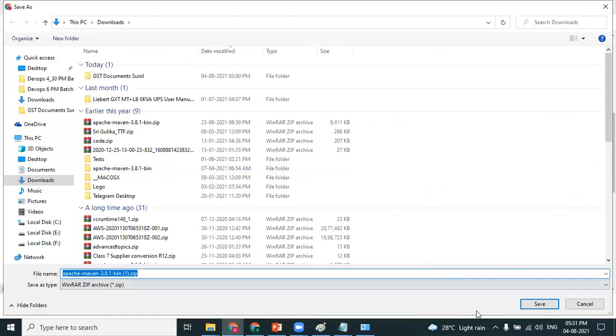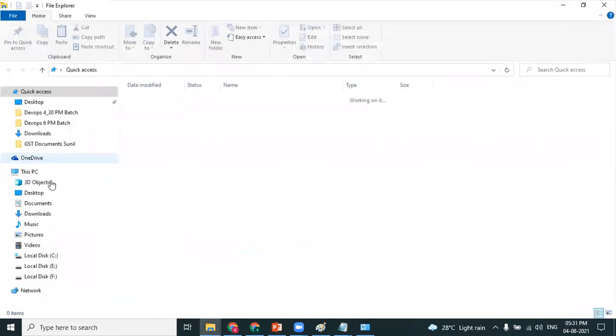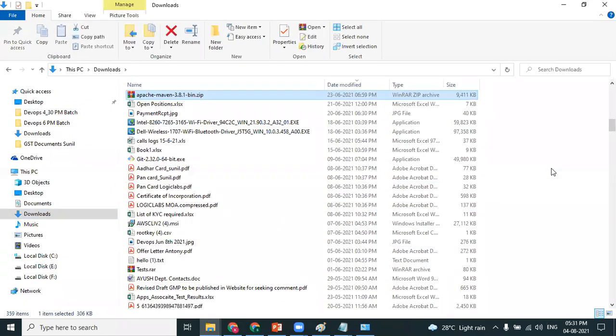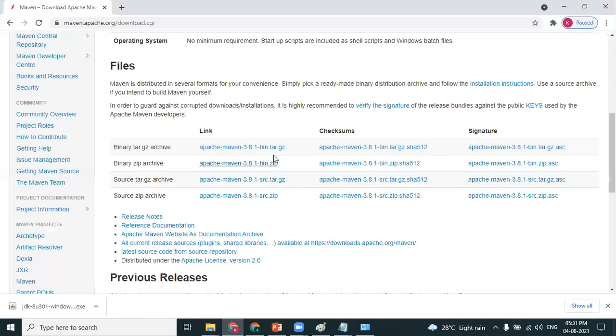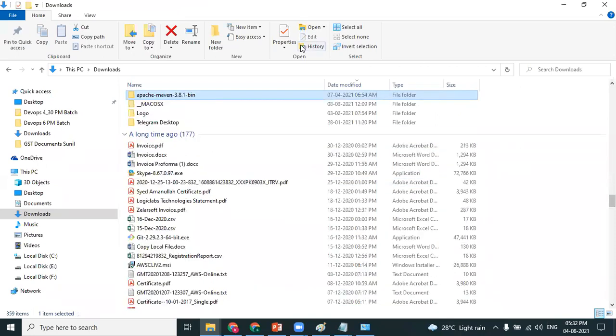So I'm downloading it. I already have it. You can see Apache Maven 3.8.1 bin.zip. I already have it, so I'm not downloading it again. I'm showing you where exactly I have that. Apache Maven 3.8.1 bin.zip. It's a zip file. Download that zip file. If it is an exe file, you execute it. If it is a zip file, obviously we extract it. When you extract it, a folder gets created with the same name, isn't it? Can you see? When you extract it, a folder gets created with the same name.